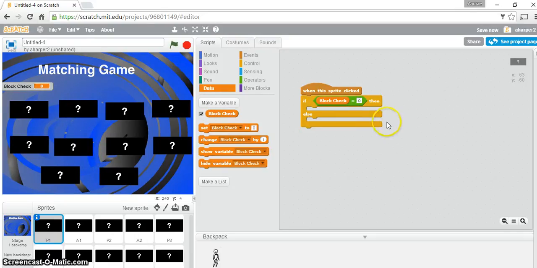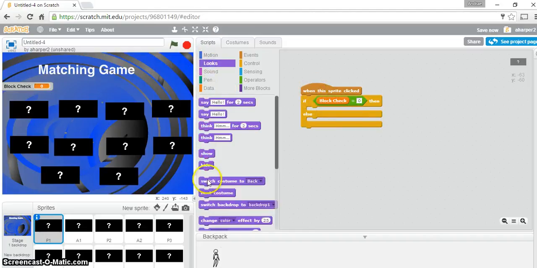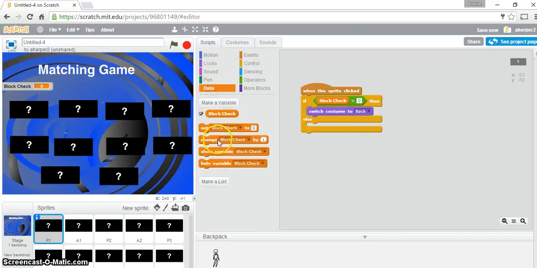Okay? And so if block check equals 0, we want it to switch costume to the back, and we need it to set the block check. And we're going to set block check to 1. Okay? Now, block check is only going to be at 0 when there's no cards selected. So we also have to program the else part.